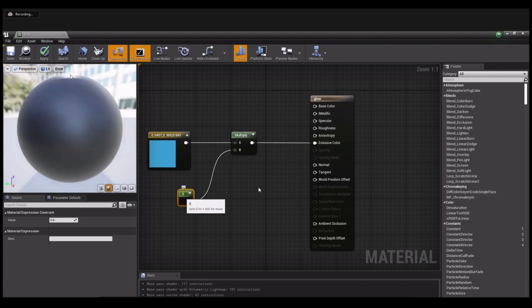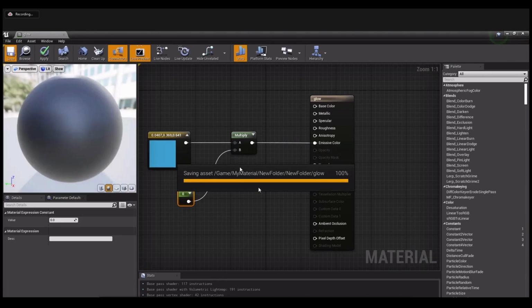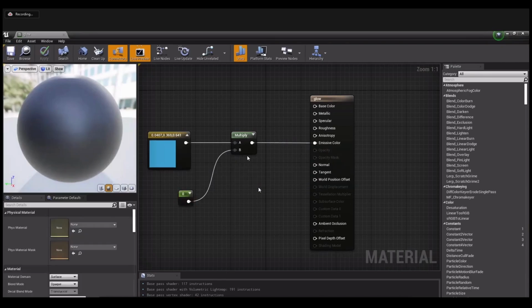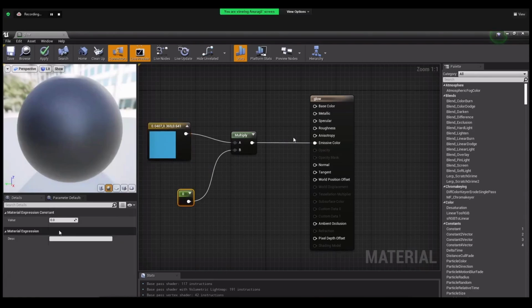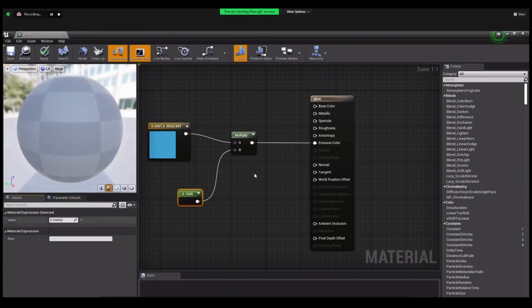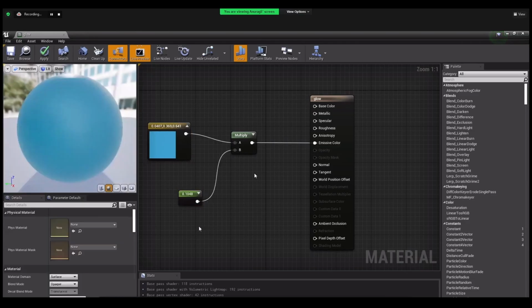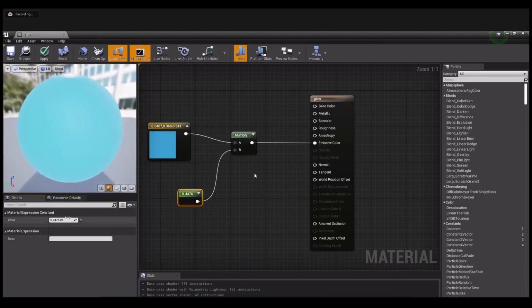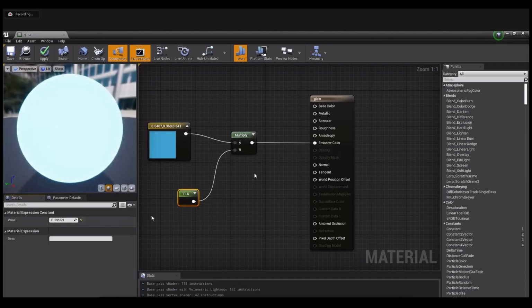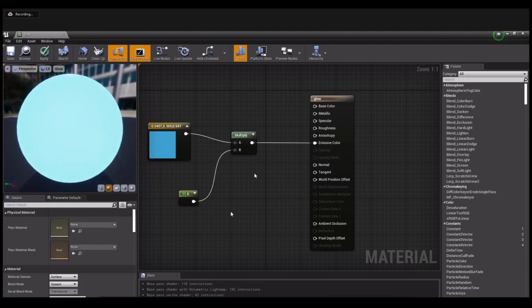So apply. Got it? Save. Yes, it will update. But I need you to just preview this node. Yeah, you increase the value. You can increase more. Go for a higher value. Oh, nice. You're getting it? Got it. Yeah. Thank you.